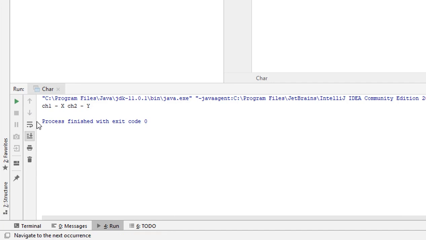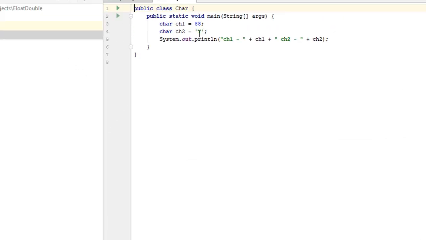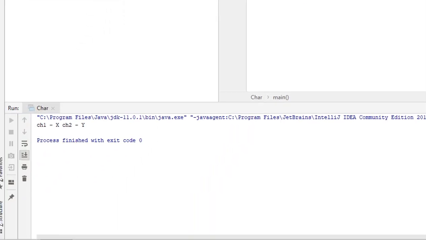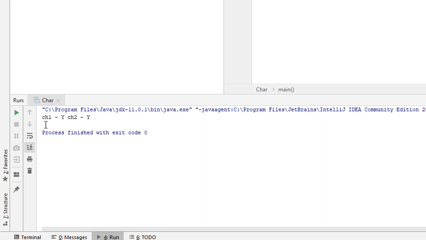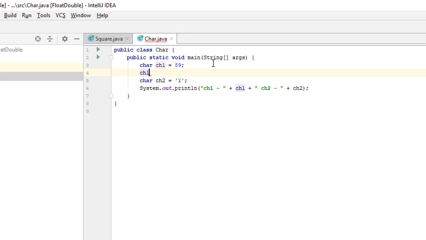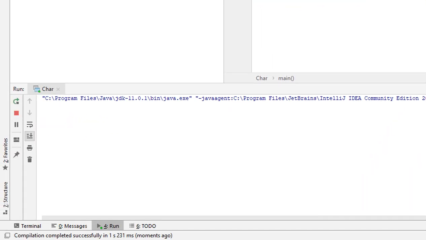As you can see, I have made a mistake. The character code for Y is not 88, but 89. Now we have assigned the same value to both variables. Since char is an integer data type, it can be manipulated like a number. Let's increase the value of ch1 by 1. Type ch1 plus equals 1 semicolon. Run the code. You can see that now the value of variable ch1 is Z.